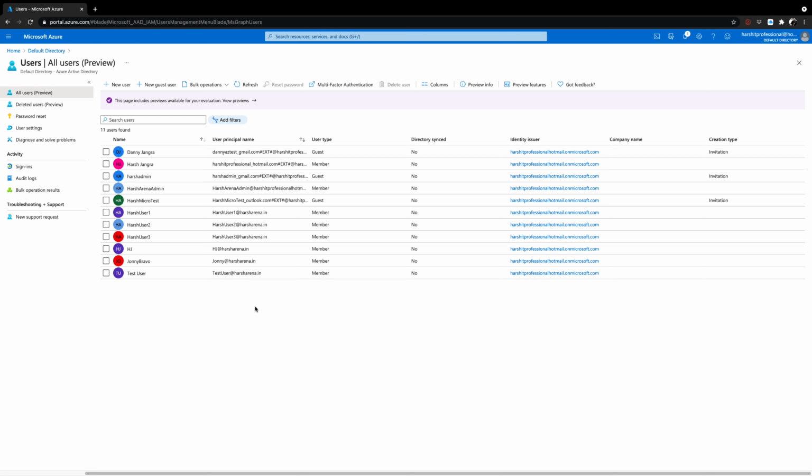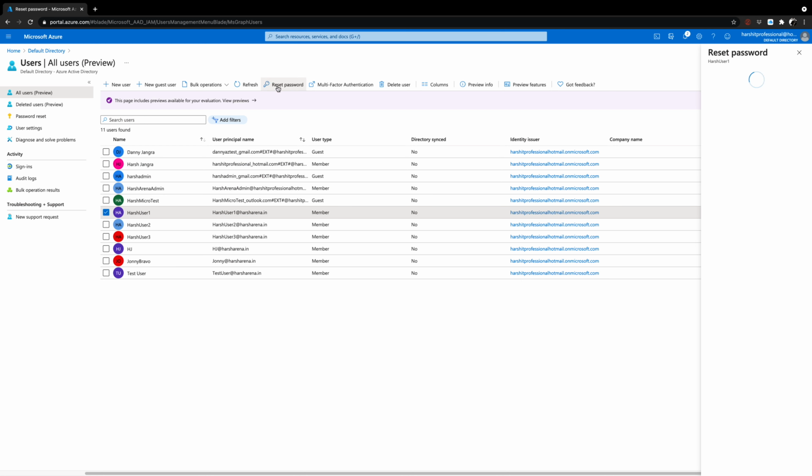If you have a compliance requirement and your organization doesn't want users to change or reset their password, they have to send a request to your Azure administrator, who has to review and approve it. As soon as he approves it, say for Harsh user 1, he selects the user, or searches for them if you have thousands of users. Then he clicks on Reset password. On the right hand side, it will ask: are you sure you want to go ahead with the reset password?